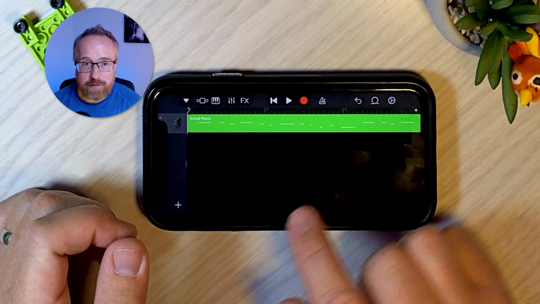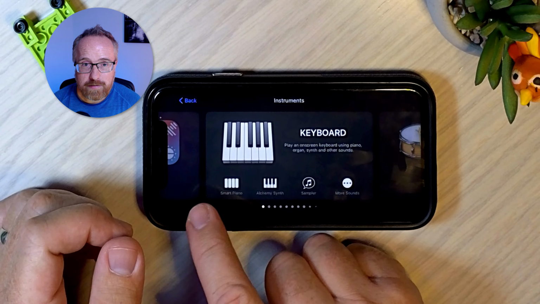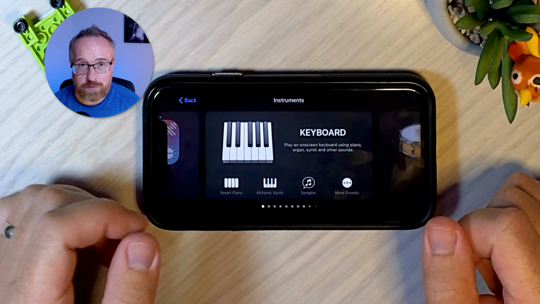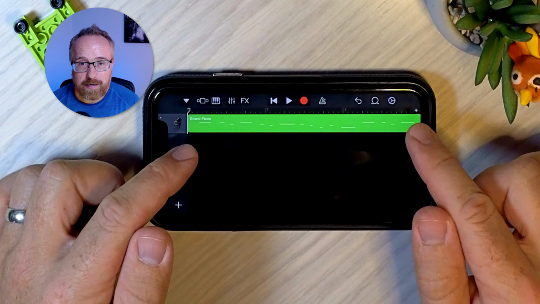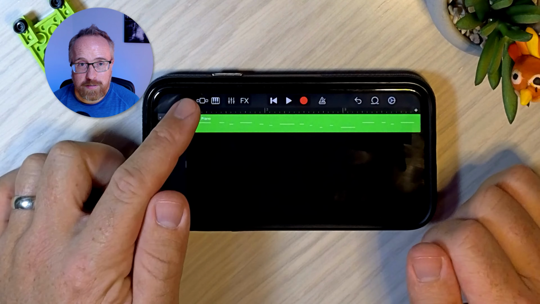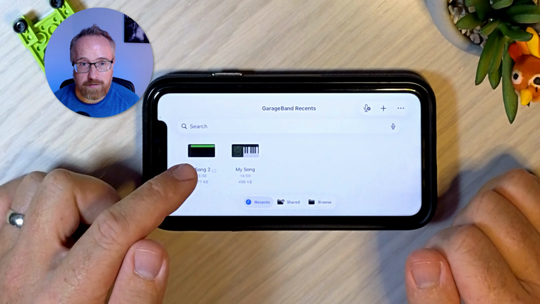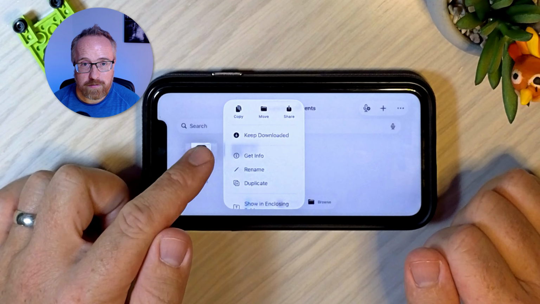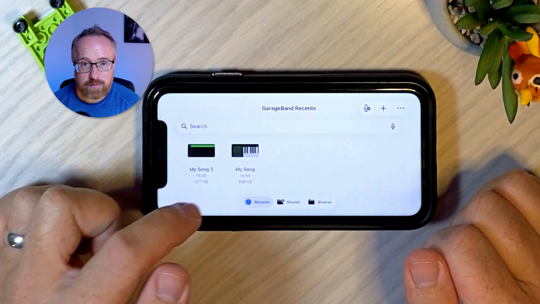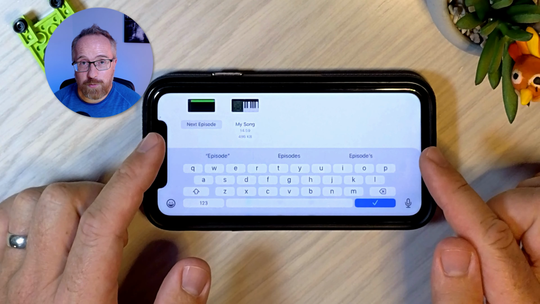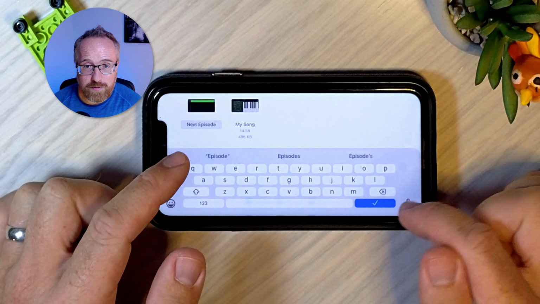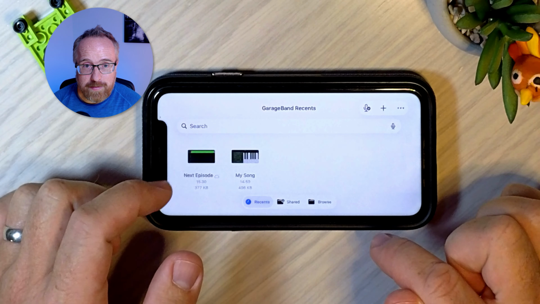And if you want to add more to this, you can tap the plus icon, add more tracks. You can compose a whole song in GarageBand if you want to. I just want to have this simple tune as my ringtone. Tap on this down arrow here when you're done, and it's going to save it right here. I'm going to rename this to Next Episode. That tune is from a Dr. Dre song called Next Episode. Just going to name it that.